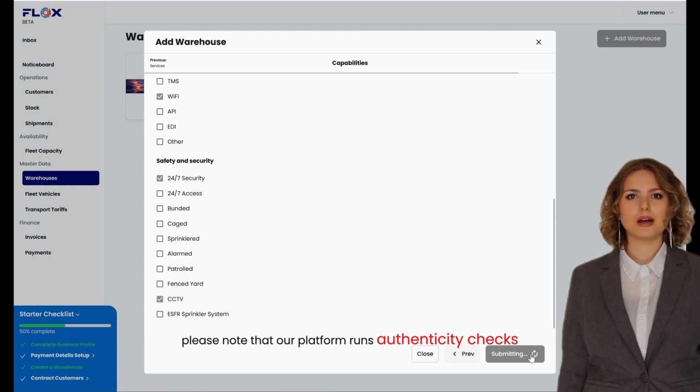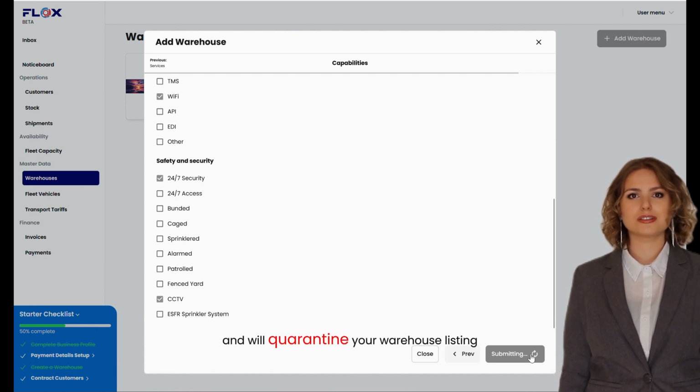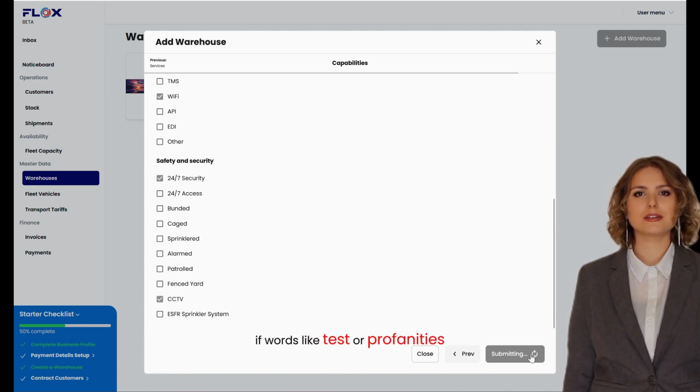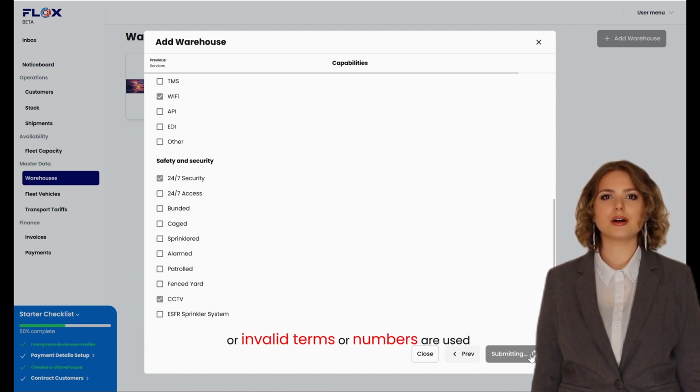Please note that our platform runs authenticity checks and will quarantine your warehouse listing if words like test or profanities or invalid terms or numbers are used.